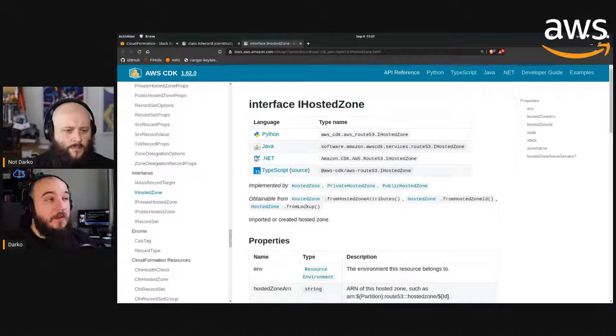So to create an A record, I need to create a hosted zone object or interface. I'm going to create it by using hosted zone dot from lookup and then just generate that. That's my advice: it's very important to understand what kind of properties you're using, what type of properties they are, and how to get those things. So this made my life much easier. Okay, this has been created.